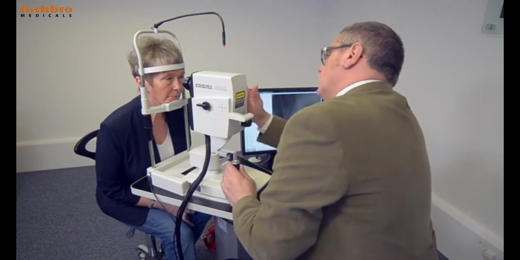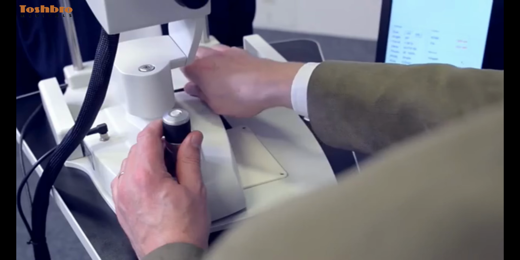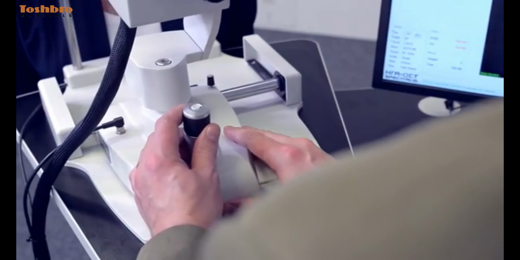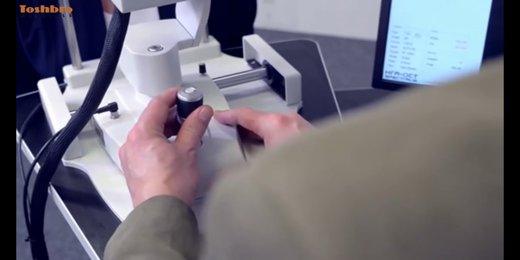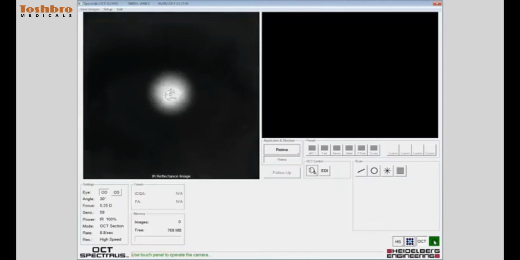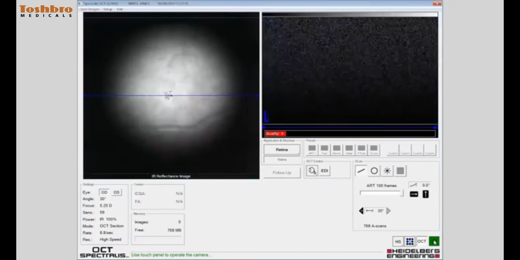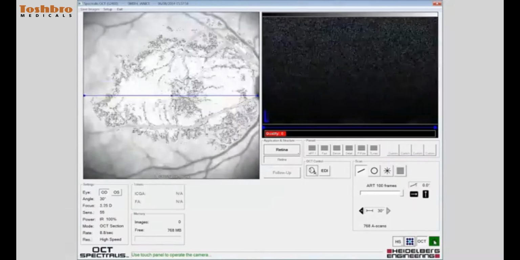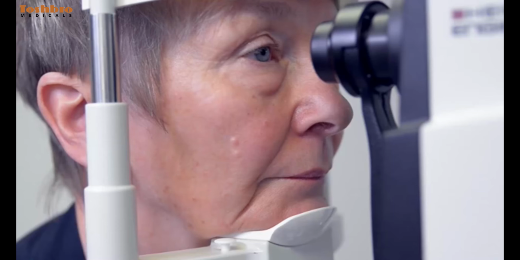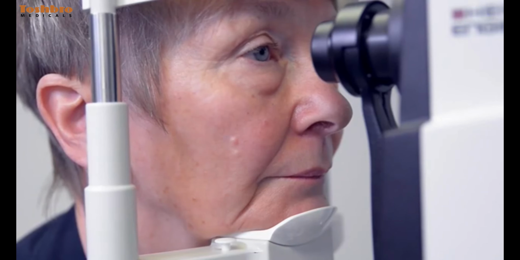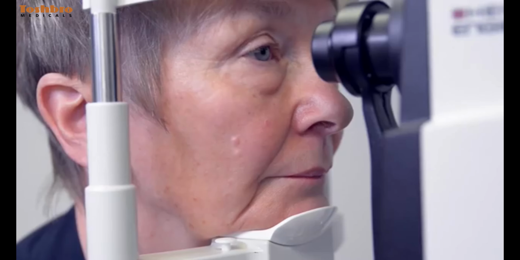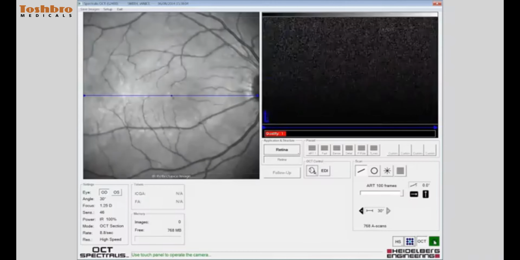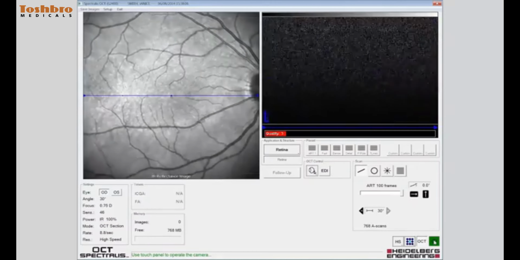The patient should be instructed to look at the internal fixation target. The fundus image is aligned by sliding the camera head forward, keeping the reflex from the patient's pupil central. The fundus image should be evenly illuminated from edge to edge. The patient should be encouraged to blink during the examination. The fundus image should be checked for sharp focus and adjusted accordingly.